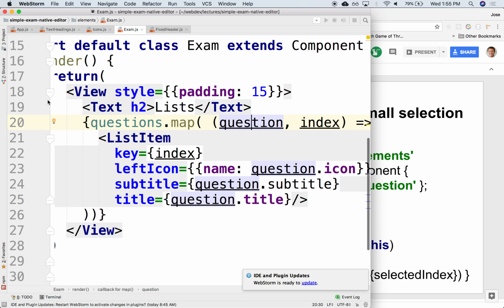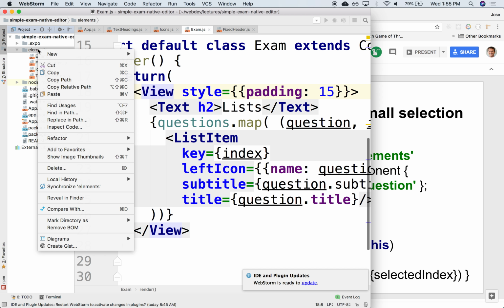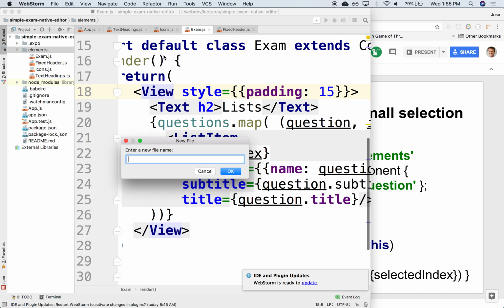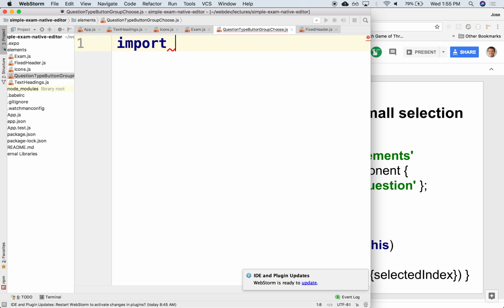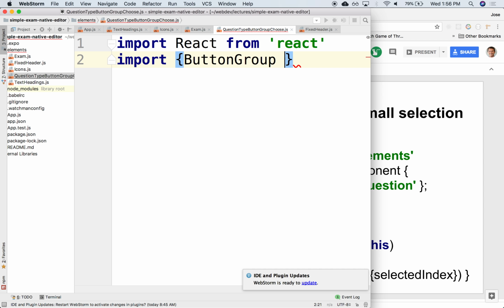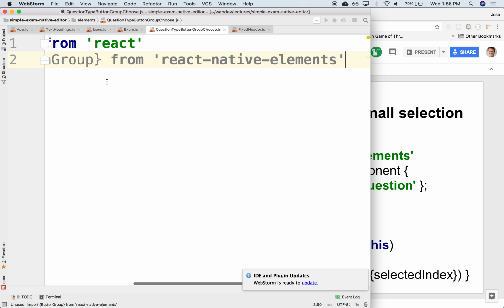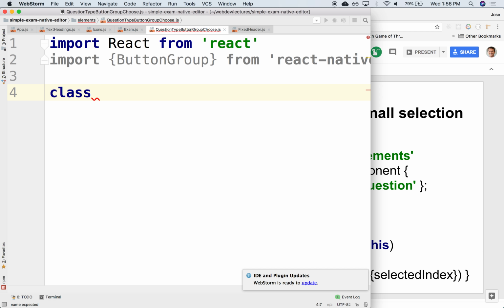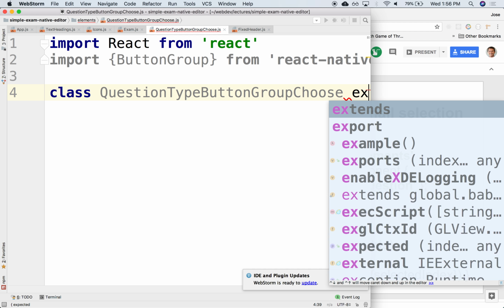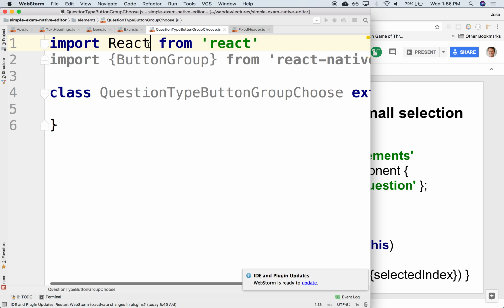So let's maybe create a separate elements file here. We'll call this question type chooser, button chooser. Button group chooser. And let's import React from here. And we'll also need a button group from React Native Elements. There we go. Okay. And here we're going to create, what do we call it? Question type button group, and we're going to extend the component.